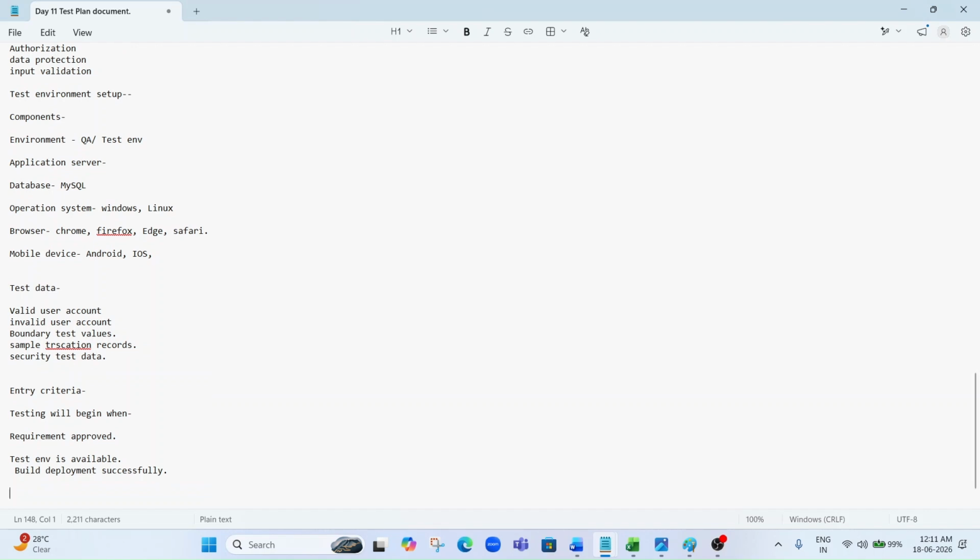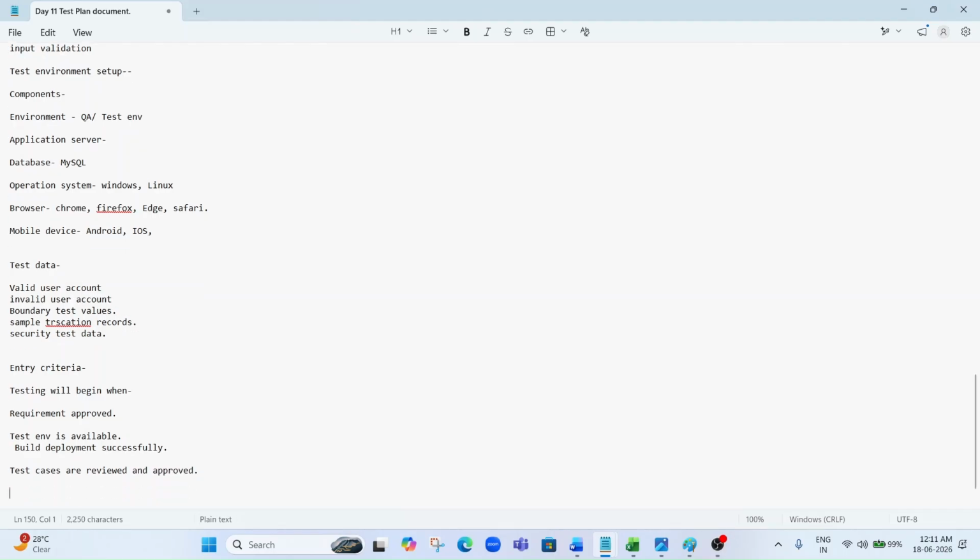Before you start testing, you need to check whether the build is stable or not, so that we can perform system testing on that build. So they will also check that the build deployment is successful. And test cases are reviewed and approved. This means the tester team sends the test cases, and the QA manager and project manager review them and approve them by mail. And the required test data is prepared.